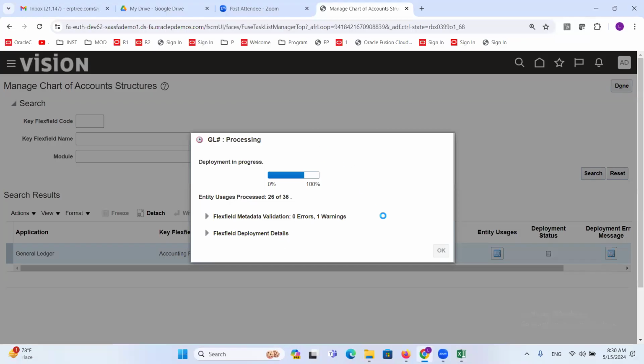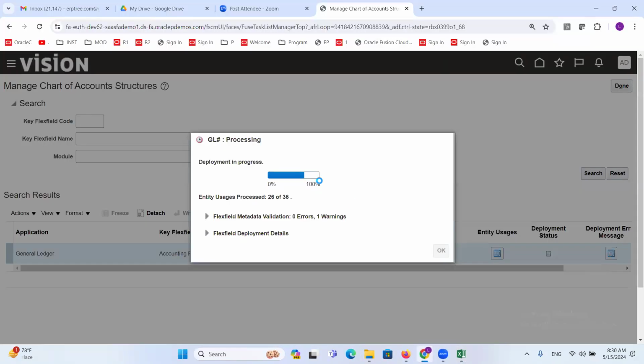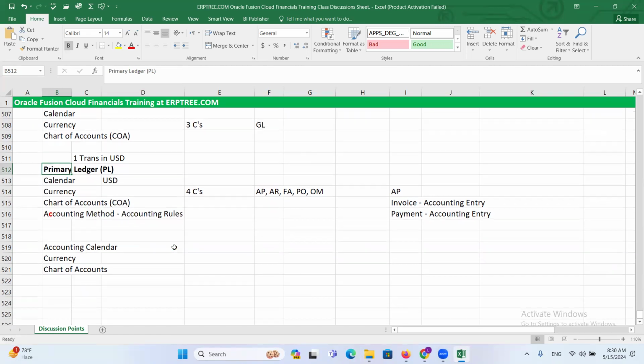So this is all about primary ledger. Without primary ledger, we cannot create any transactions in the system. That's what we completed. So no worries, once deployment completes, we'll create the values, the same process. How we create the values, we'll see once again. So now we are clear about primary ledger.